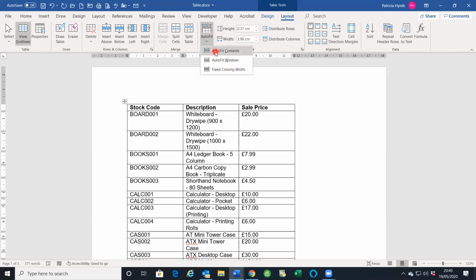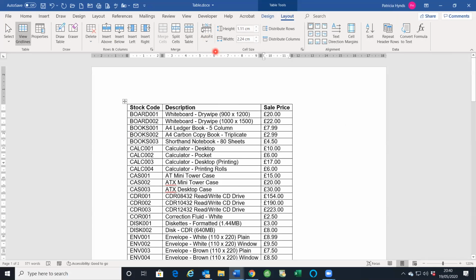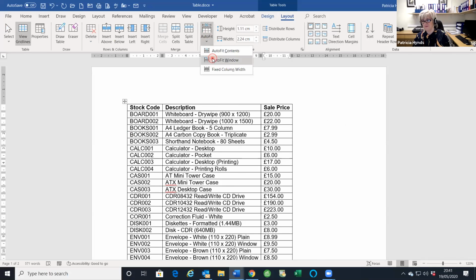Auto fit. Now I tend to use auto fit contents first, and then I would tend to auto fit window.